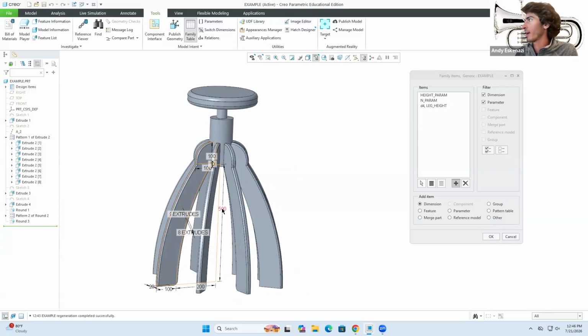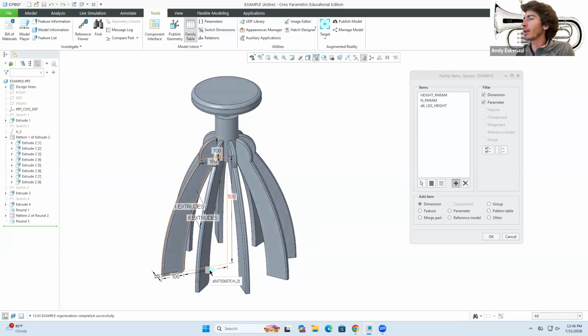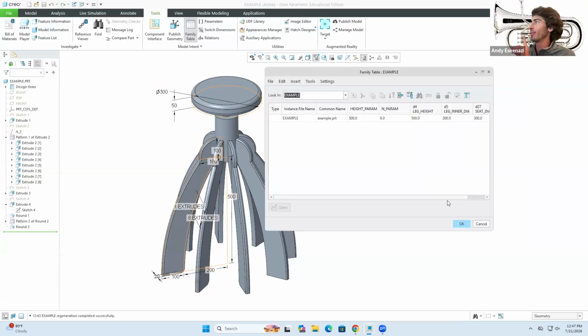So what are some of the ones that I want? Well, that 500 here, leg height, that's what we called it. Well, maybe I'm gonna bring this one too. I'll bring that 200, the leg inner dia, which we didn't name before. And then if we go over to extrude 4, so I just like clicking in here, that's how they all appear. I'll go to that 300 and we have the sit dia. I think this is fine, even though one last thing that I think is interesting is, let's start with this. I'm gonna go here to, okay, great.